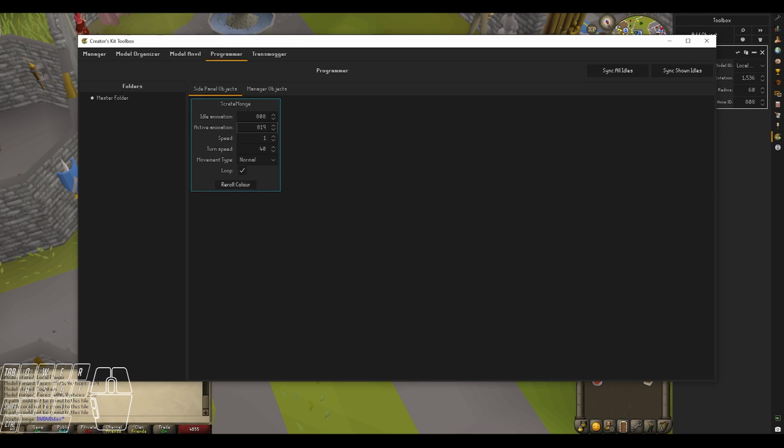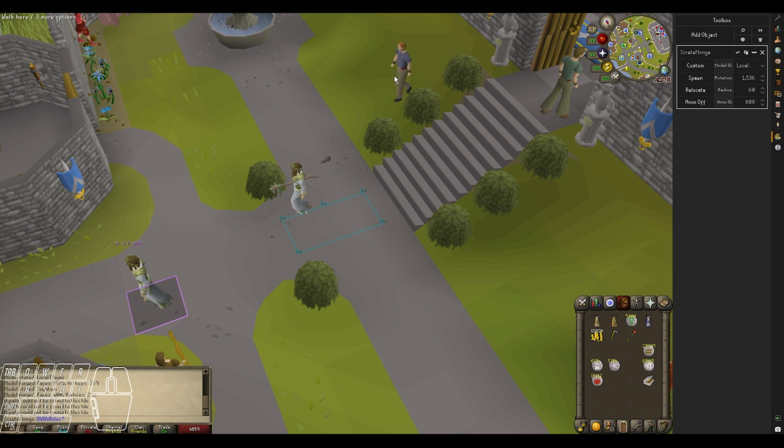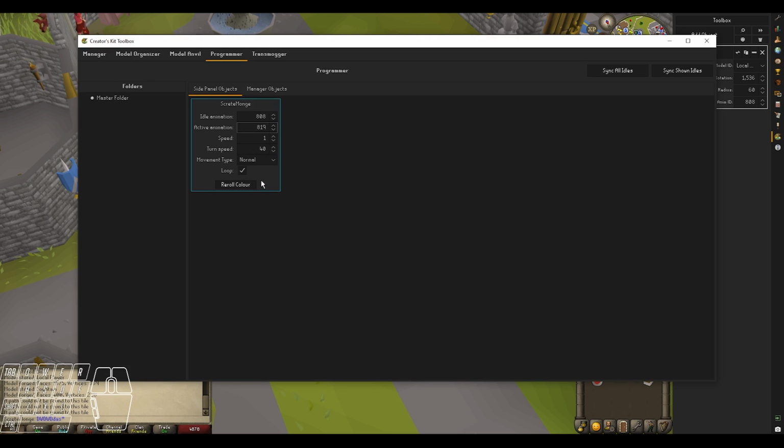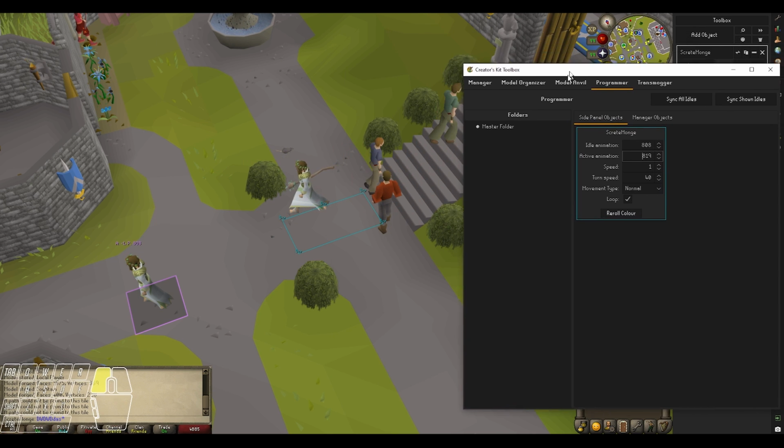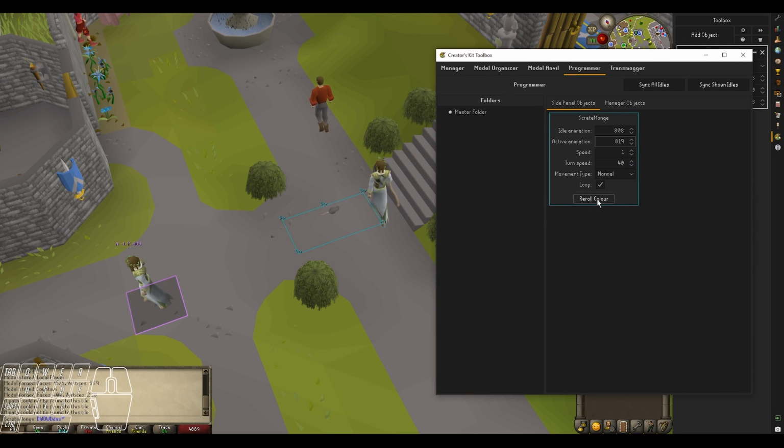Make sure loop is toggled on. Control Space. He will simply loop through that entire animation. So yeah, there we go. That's looping. Reroll color. I think I already kind of showed what that did, but it just re-rolls the color of this object's path, for clarity, really. It's randomized when you create the object, but you can just re-roll it for visual clarity.